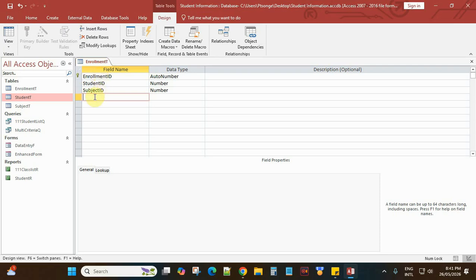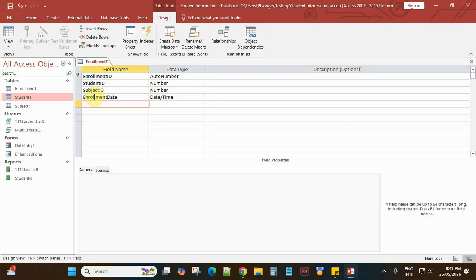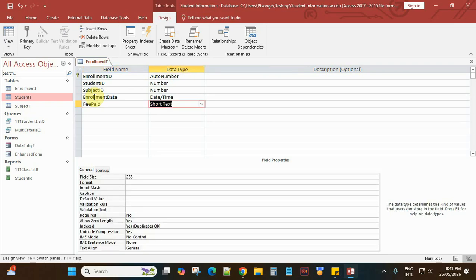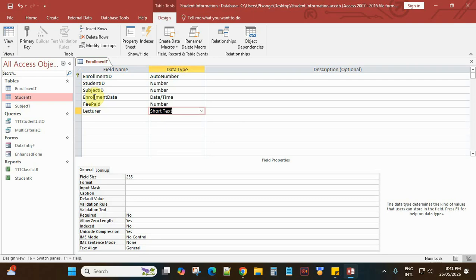All right, so the other fields after the two foreign keys will be enrollment date. Okay, enrollment date, the data type will be date and time. The next one will be fee paid, and it's going to be number. We can also use currency there, but we'll have it as number for now. The next, I think the last, will be lecturer, or subject teacher. Whatever it is, let's just have it as lecturer, short text.